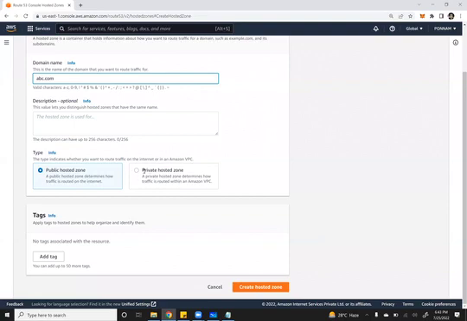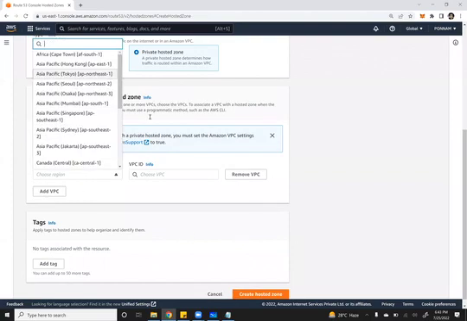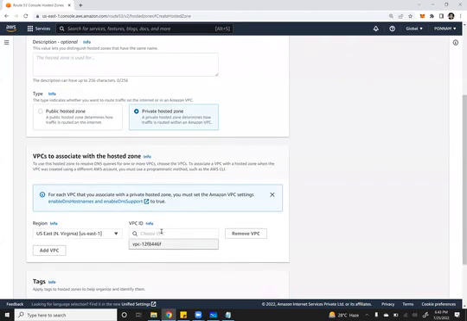What if you select the private hosted zone? Then it will ask you from which VPC you would like to allow the connection. Let me select Northern Virginia. I will show you, so that it will ask you to select a VPC. So this private hosted zone information is only available for this VPC. Once you click on create hosted zone, you will get a hosted zone like this.